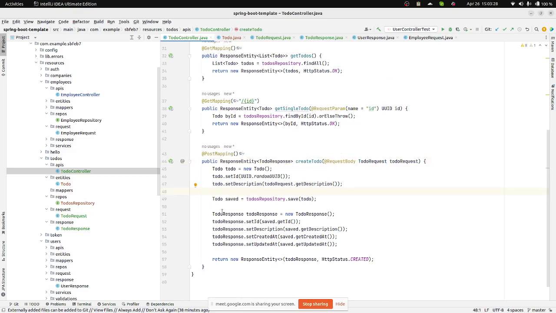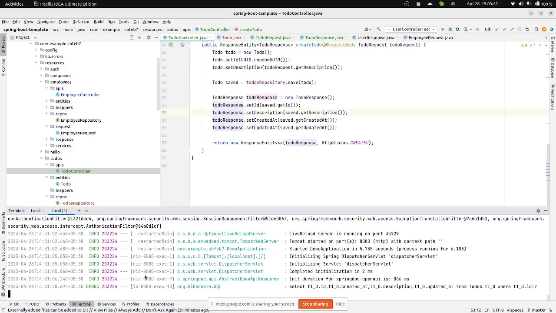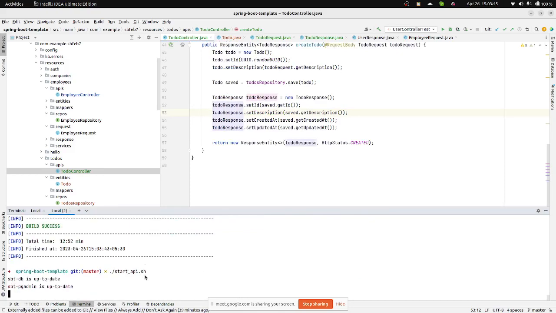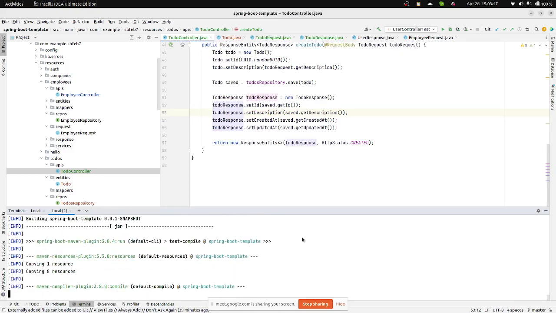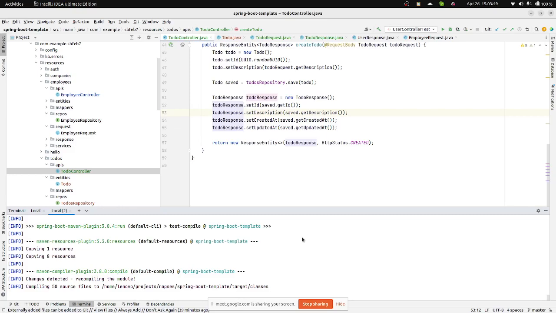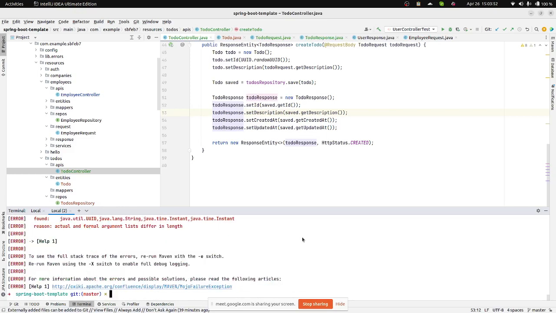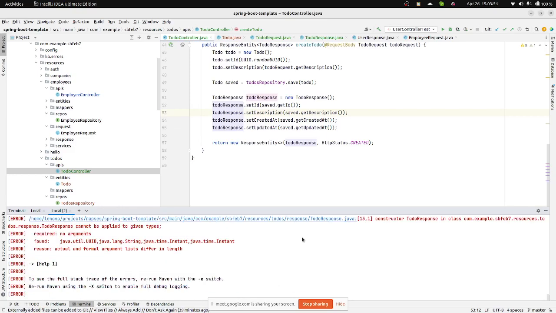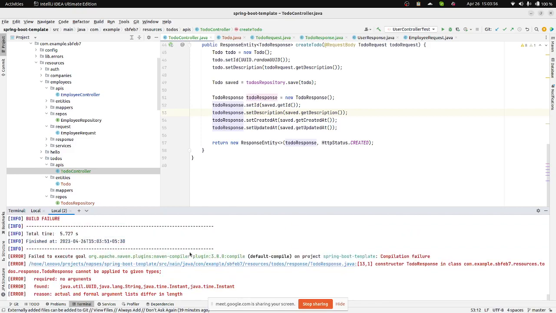I'll show you, this kind of gets quite tedious actually. If there are more fields, I have to map each field manually, which can get tiring if you have to do this in many of the APIs. But first let's run this and see. Okay, what happened over here? It's saying constructor cannot be applied to given types.